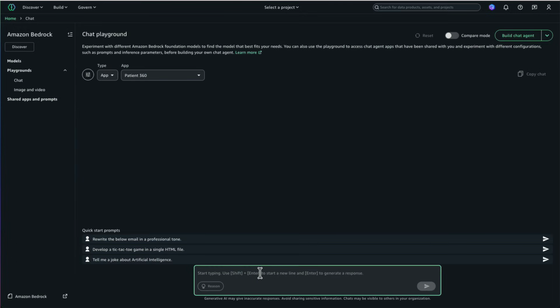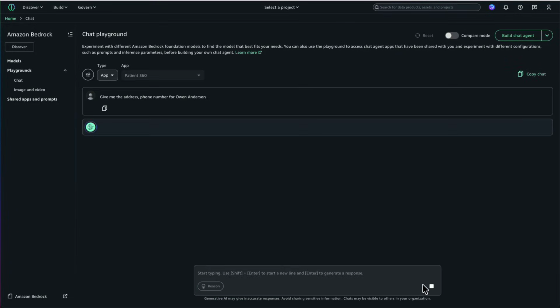The first thing that always prompts us is to test the app, right? Like, oh, are you compliant? So let's go ahead and say, hey, give me the address of a patient whom I know, Owen Anderson. Can I get the address? The guardrails kick in. It says, sorry, I can't give you that information, enforcing those governance controls.